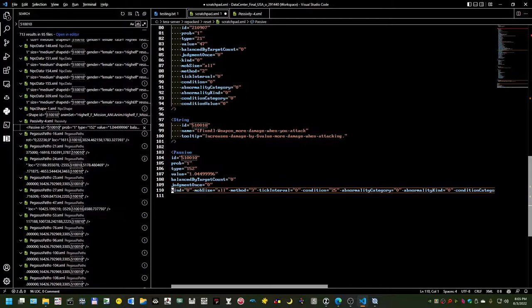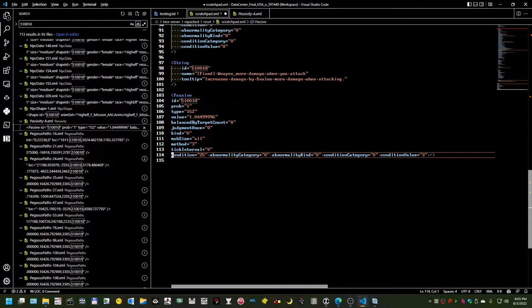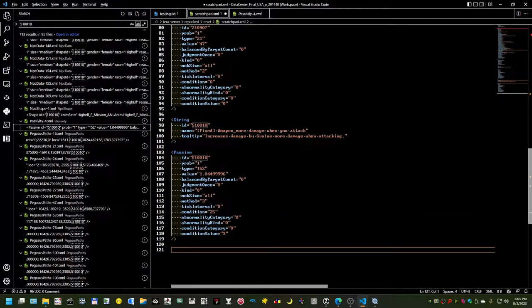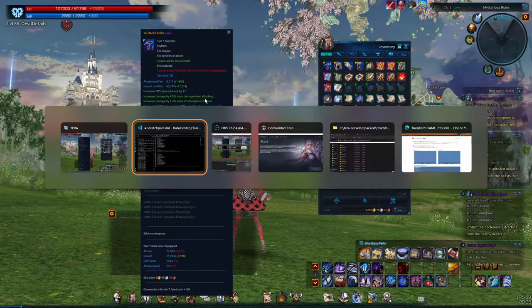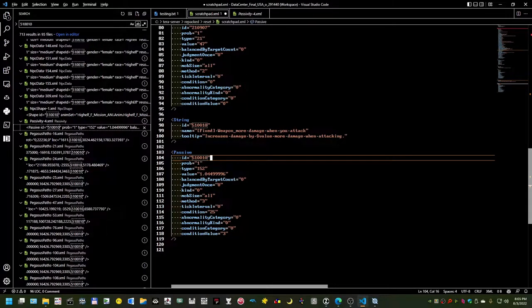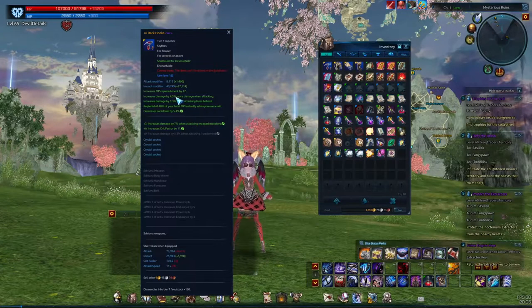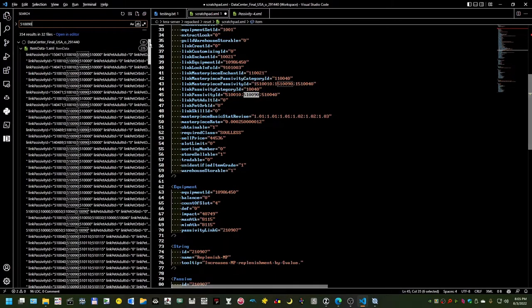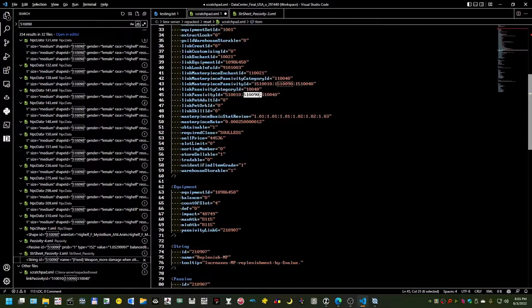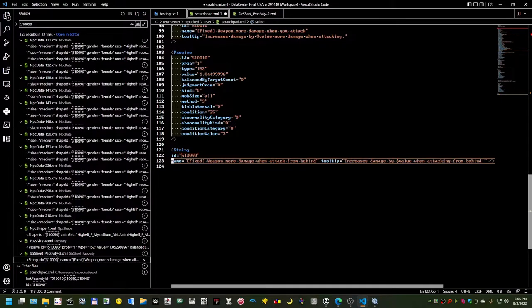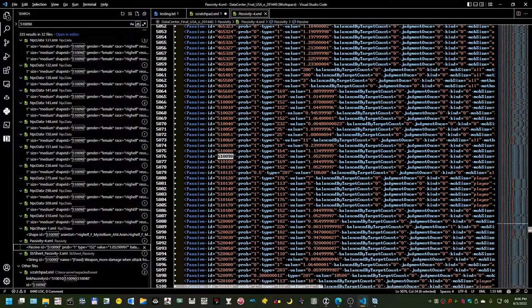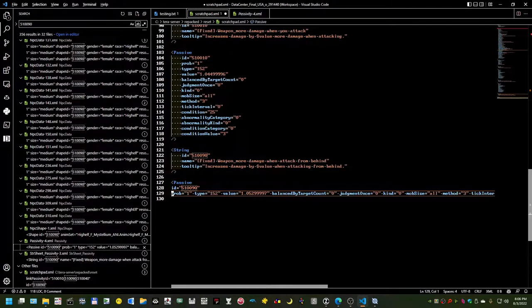And we're going to have to do some math to get the values of some of these. So we have one roll, weapon more damage when you attack, increase damage by 4.5 when attacking, and that appears to be 4.5%. So that's right. Next, we have to get the second line. Let's get the string. Weapon more damage when attack from behind. Yep, that's there. I know that's there. So get that in passivity 4. And here's the actual values for that one.